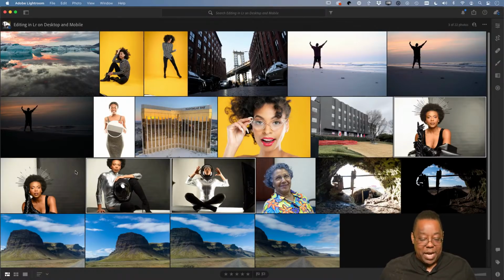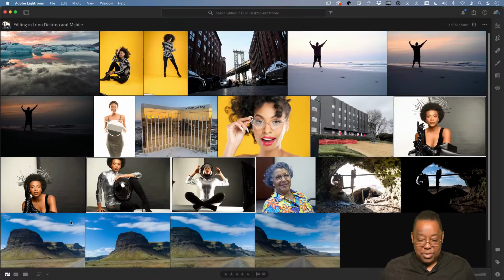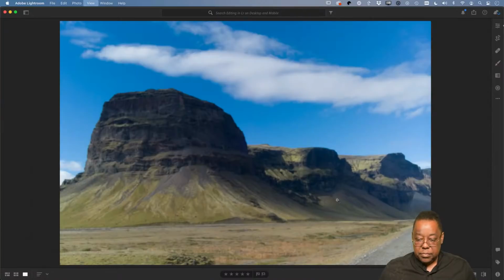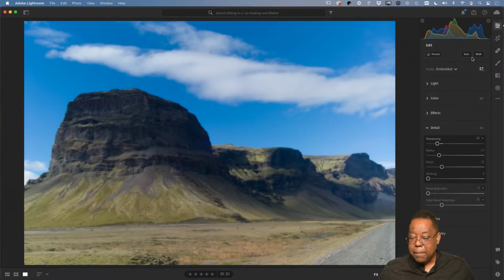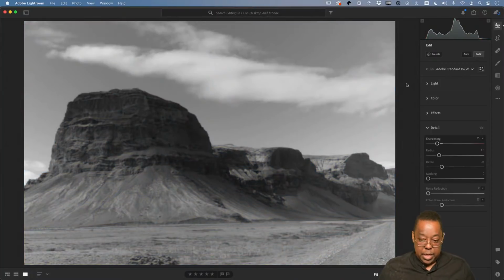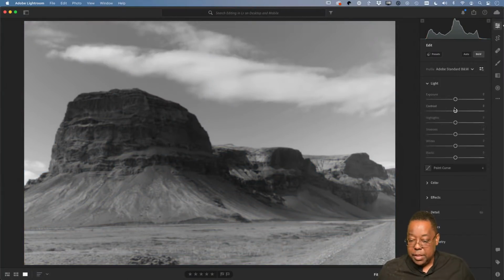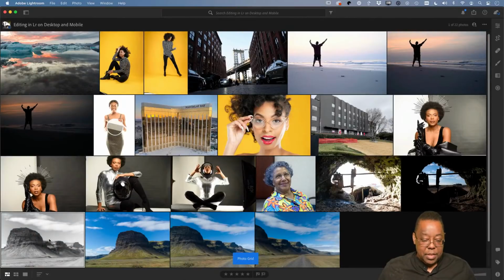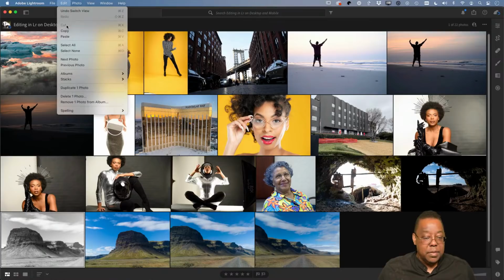So for example, if I go to this photo and I apply some edits to it, let's make it black and white. And let's do an auto tone. And let's bump up the exposure. All right, so I apply all those changes to it. And then I copy it. Let's do it from there.